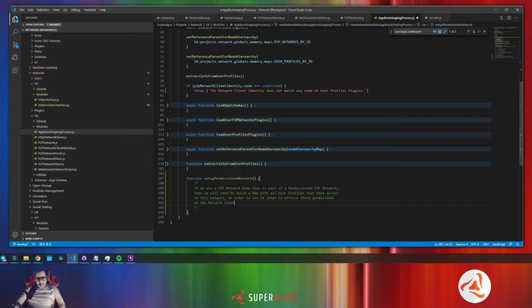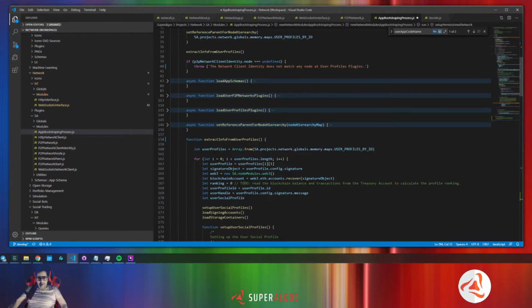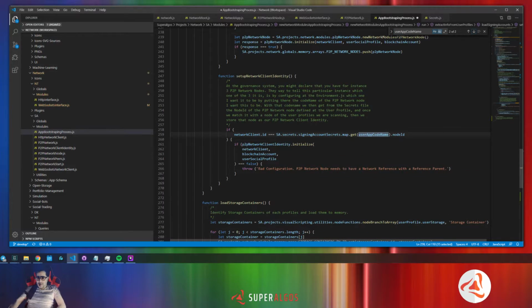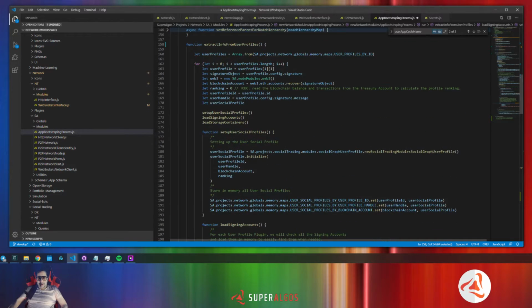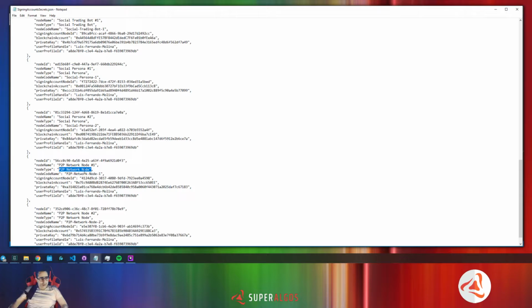Okay, so this is what we have to do. So if we are a peer-to-peer network node, how do we know that? What we're going to do to know that is what I was just saying. We'll come here, and from the secret file, based on this app stuff, we are going to extract the node type, not the node ID.